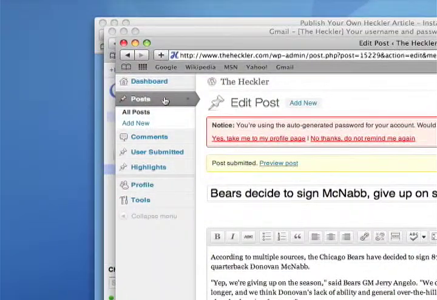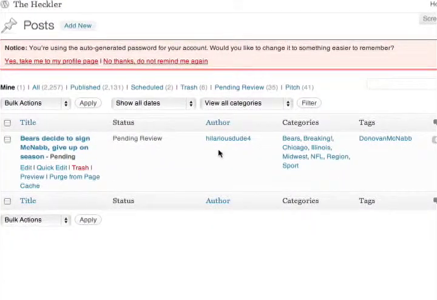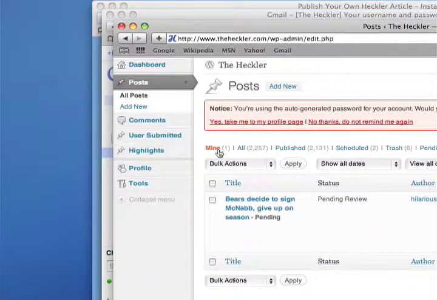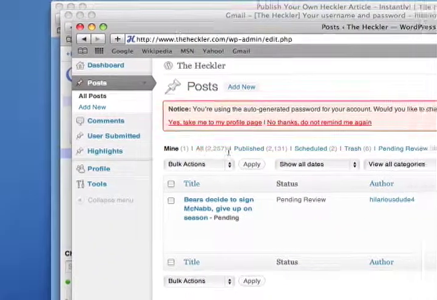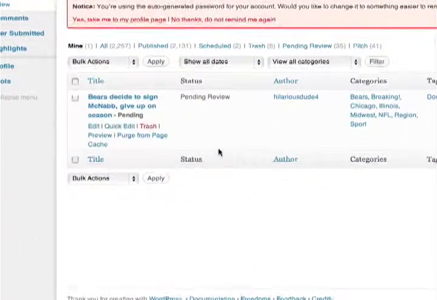Now you can click over here on Posts if you'd like, and then you'll be taken to your page where you can see just the posts that you've submitted. So you've got the one. And then you could look at the other sections if you want to see what else is in the hopper so you know that you're not doubling up on work. But sometimes that's just unavoidable.